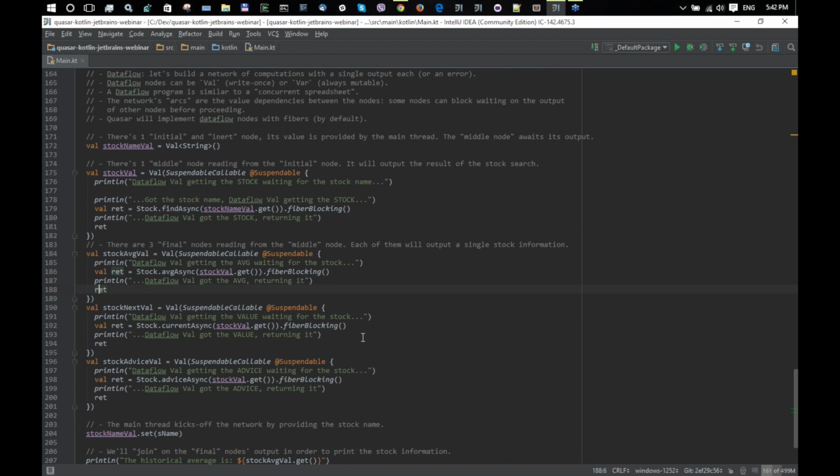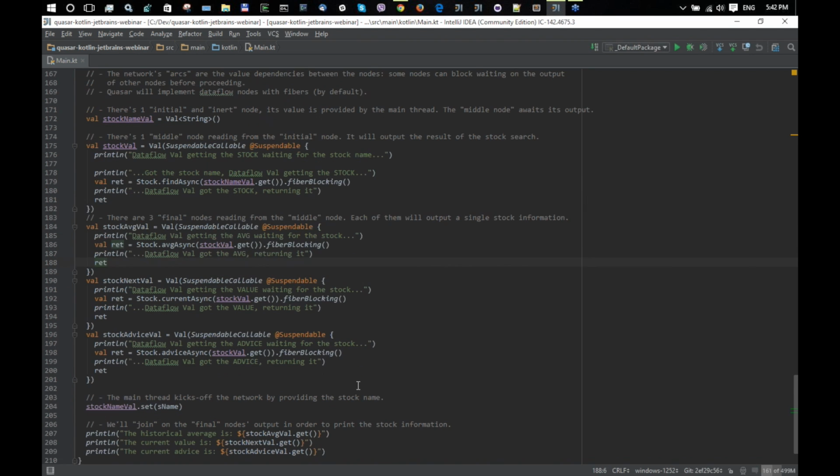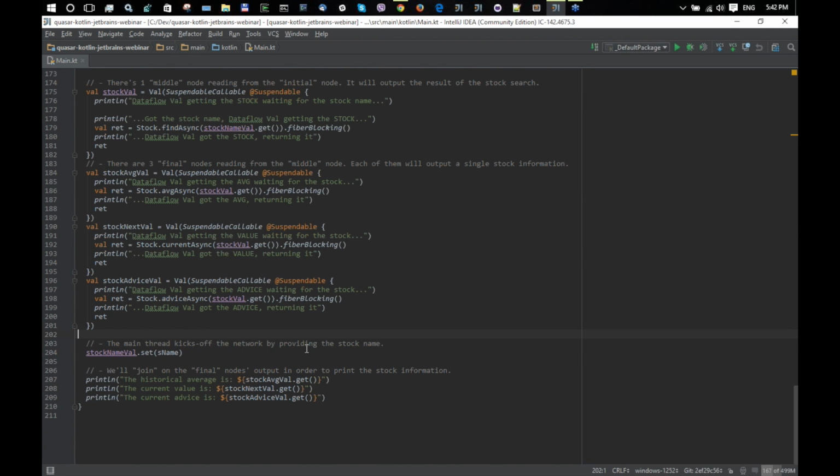Now, there is a lot of printout just to show how things are working. Later on, I'll remove it, and you'll be amazed by how compact this style can be. And so in the main thread, what are we going to do? We're just kicking off the network by providing the stock name to the initial node. And then we'll join on the final node's outputs so that we can print the stock information. So we just get their values, right? So let's have a run of this.